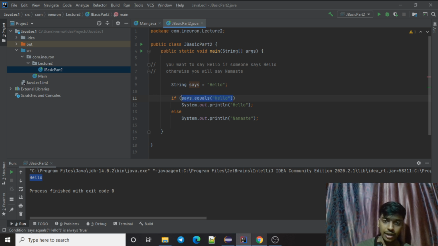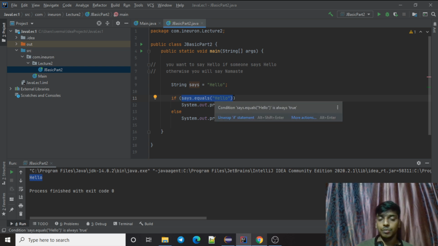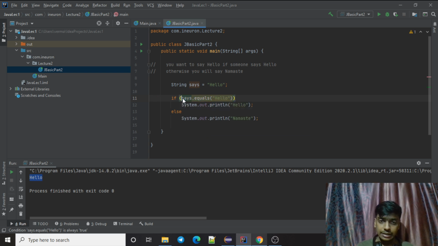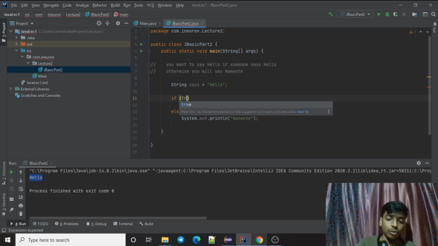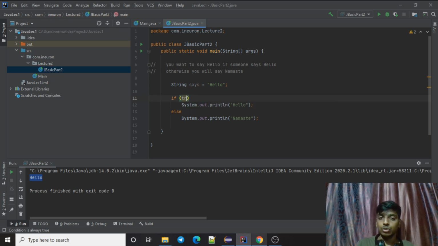This is the question we are asking inside the if statement. Inside if, we ask a question, we just write a logic that simply means yes or no, not other than that. It should have a response of yes or no. So like here, says dot equals hello. If it is equal, it will return true. If it is not equal, it will return false. So the if statement only understands true or false. So if you are writing some code or logic here, at the end it should mean true or false only.